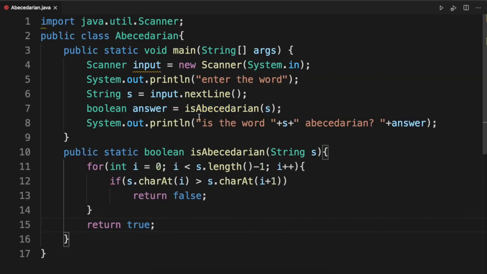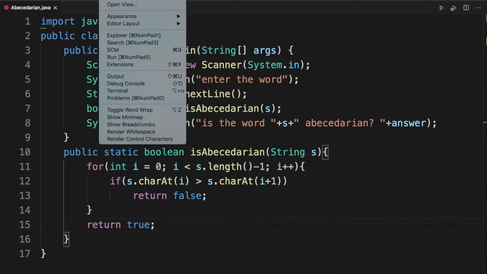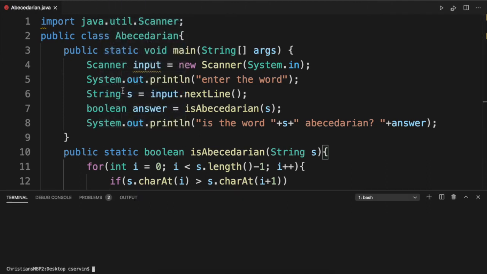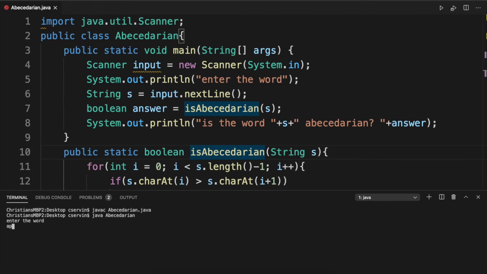After this, let's run it. Let's run this just to make sure everybody is happy with this. So I'm going to save it. I already saved this. I'm going to compile. I'm going to use javac. Again, Apple. I'm expecting false.